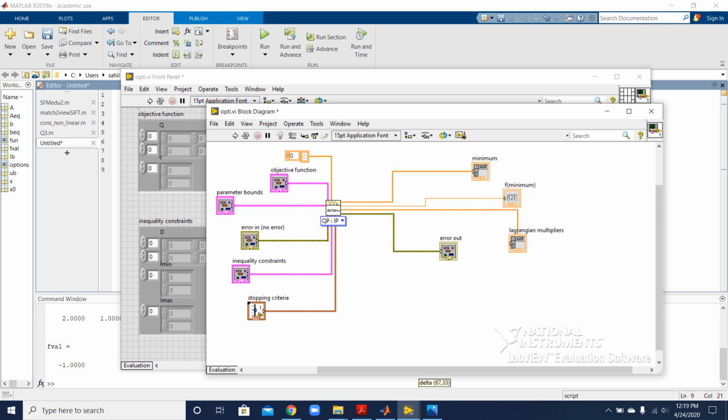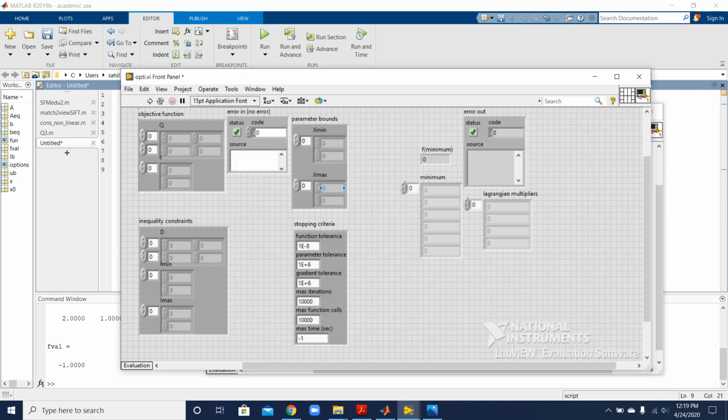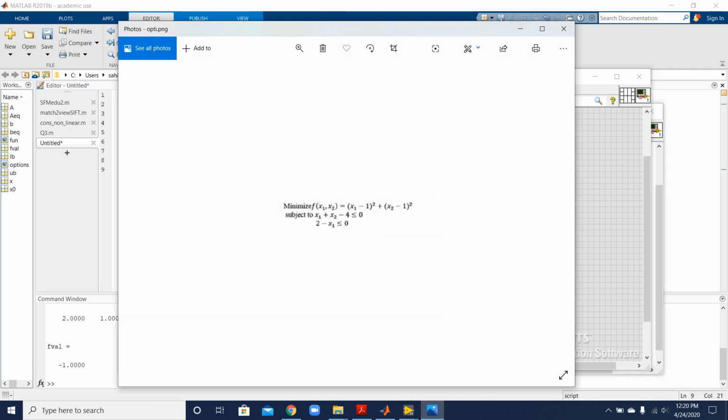I have the Lagrange multipliers, which come from the KKT conditions, and if you study the KKT conditions, you'll get more familiar with the SQP process. And this is the error out. Each of these can be created by right clicking and choosing the control or indicator options. Likewise, on the front panel I have the same options that were in the block diagram. For this purpose, we are going to optimize this function.